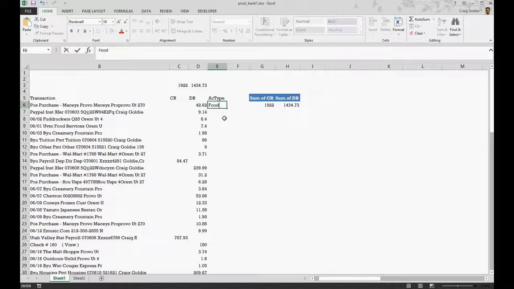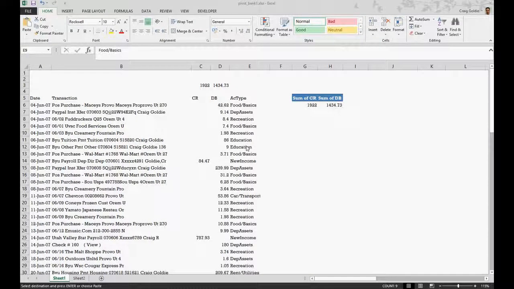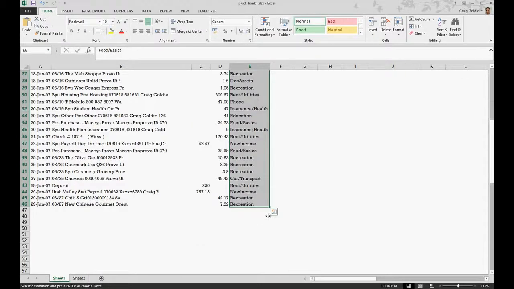And I'm just going to go through each transaction and code it as food or basics for that Macy's groceries one, depreciable assets for the next one, recreation for that restaurant, and so on. So I'm going to code them all. Just quickly do that. That was a shortcut. I did that already.